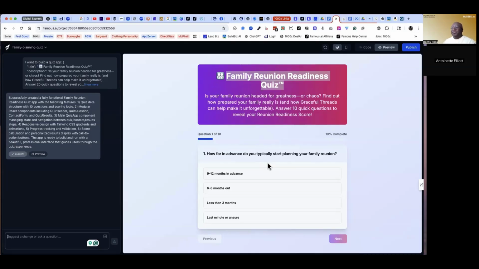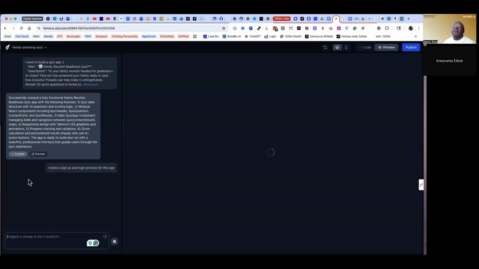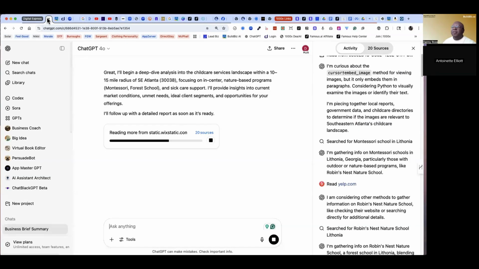When somebody finishes the quiz, they can add their login information so that the AI knows the answers are associated with a particular user. Create a sign up and login process for this app. And so we'll kick that off and let it run. Let's see how we're doing. Oh, we're running through. Look at this.